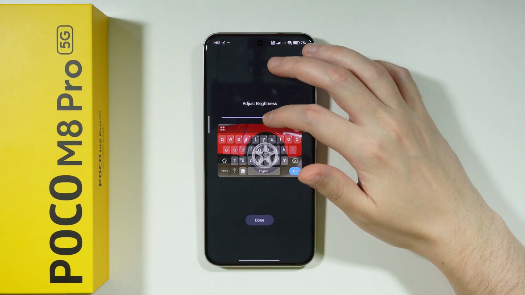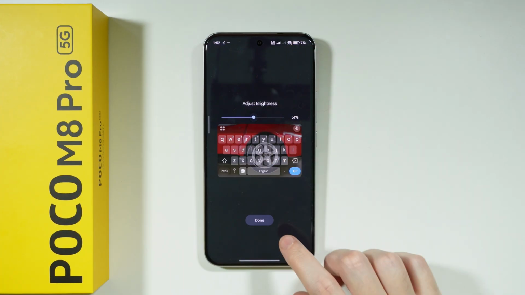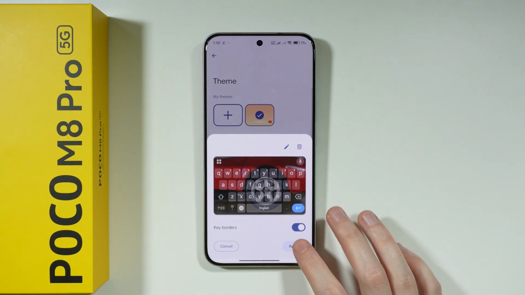We can adjust the brightness of the photo. And then we can tap on Done at the bottom. And there we go. That's pretty much it.